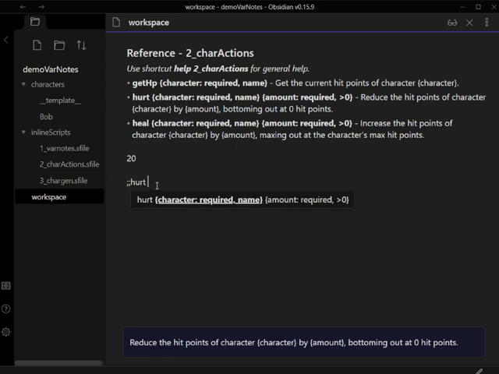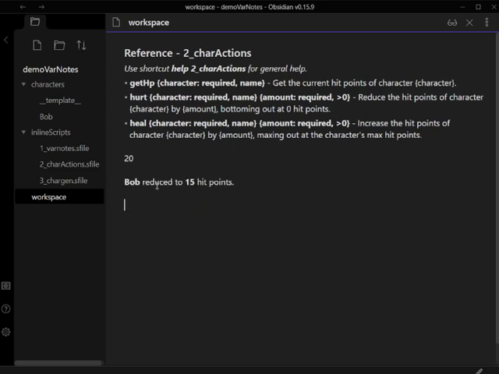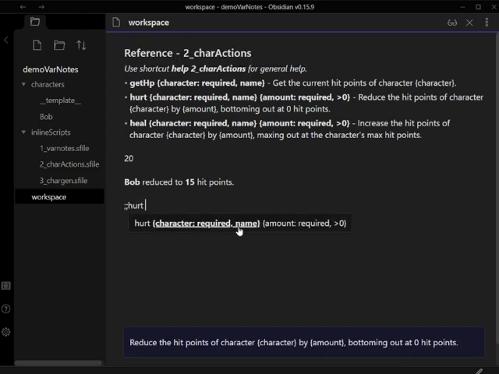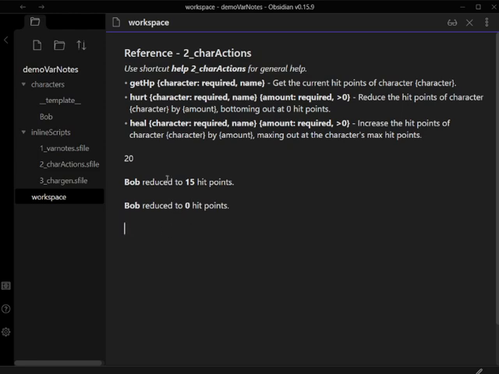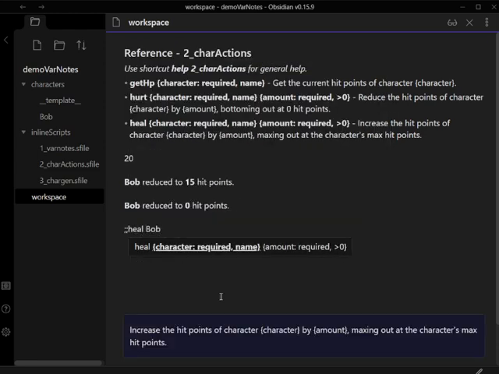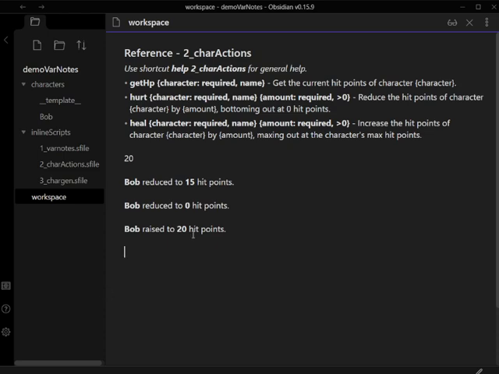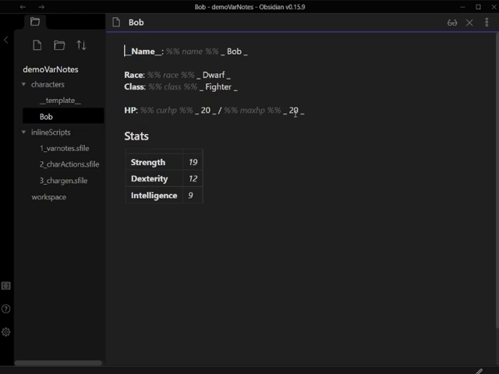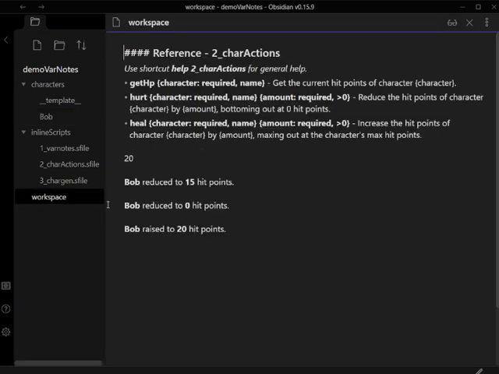If you say hurt, Bob 5, Bob is reduced to 15 hit points. Hurt, Bob 20, it reduces him to 0 because it floors it at 0. And then heal does what you'd expect. Bob, let's say 30. He's raised to 20 because he's got a max hit points of 20. That's basically all there is to the character actions. It's, again, a sample of how you'd build a larger tabletop RPG system using Text Expander JS.